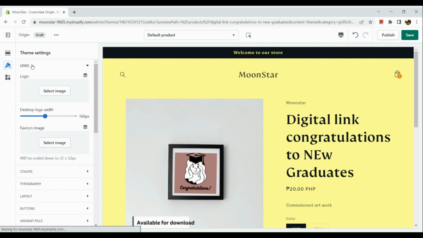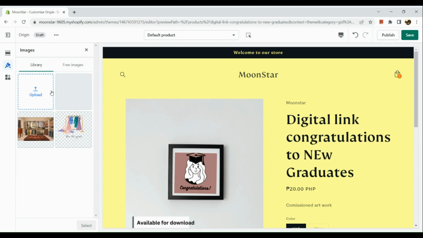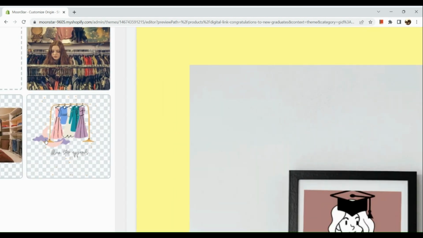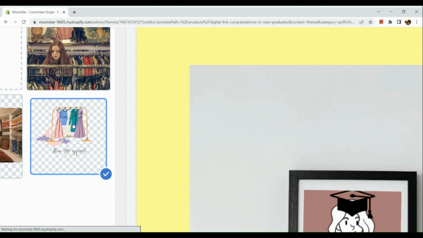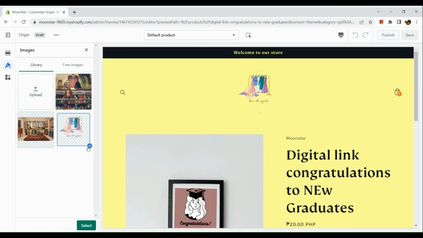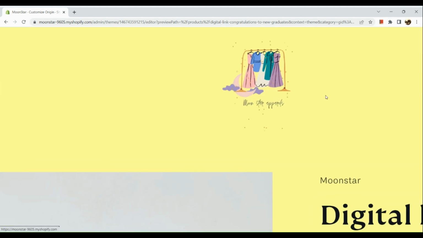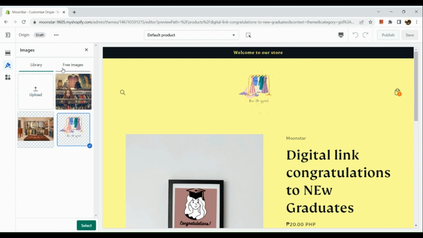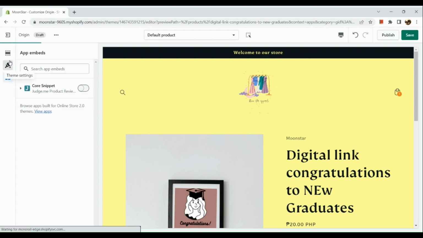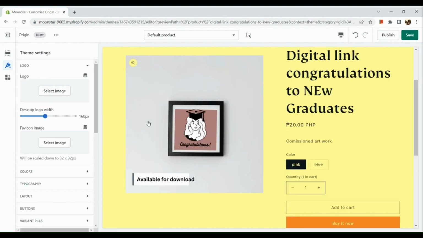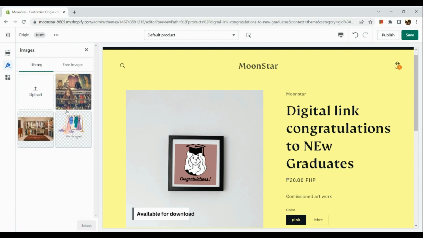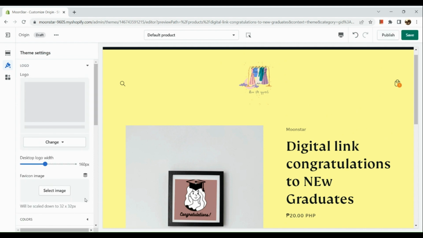Now here for our logo, we can actually select an image. So for example, I already have a logo, which is this one. I have created this logo through Canva. So you can use Canva as well in order for you to make your logo and whatnot. Now as you can see, our logo will appear in here. Let's select the image once more, and we need to click on select.